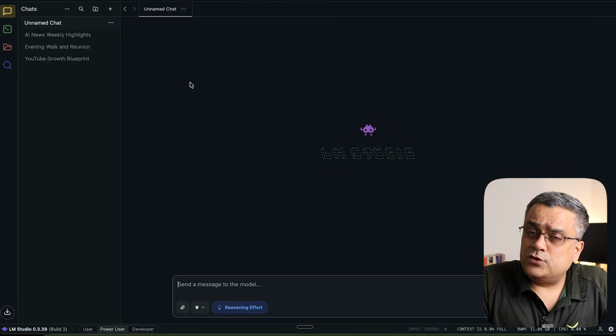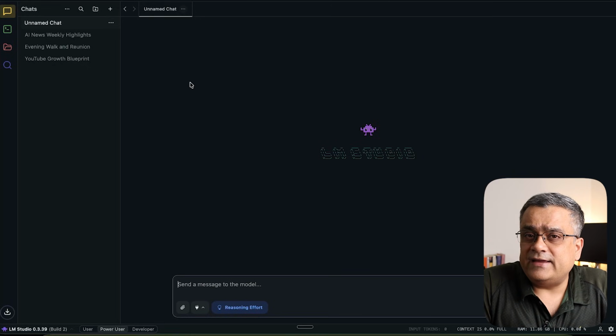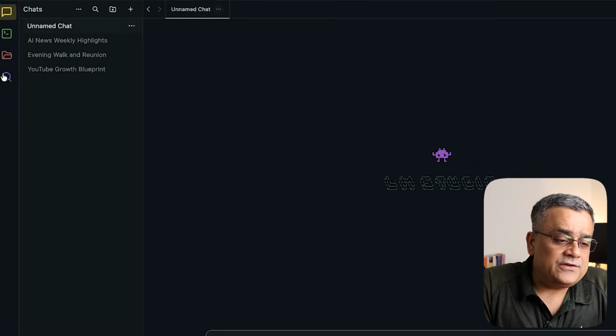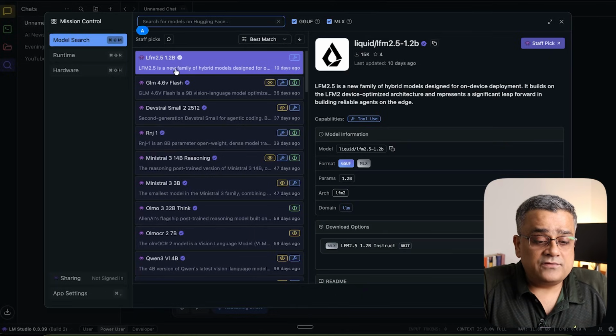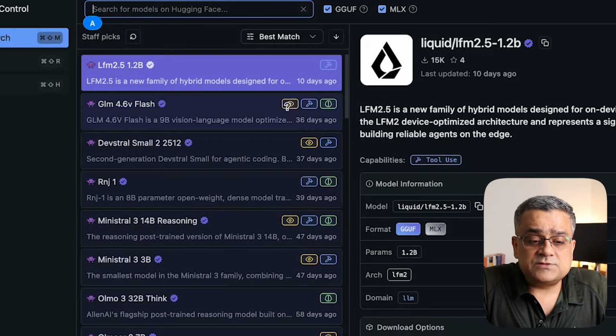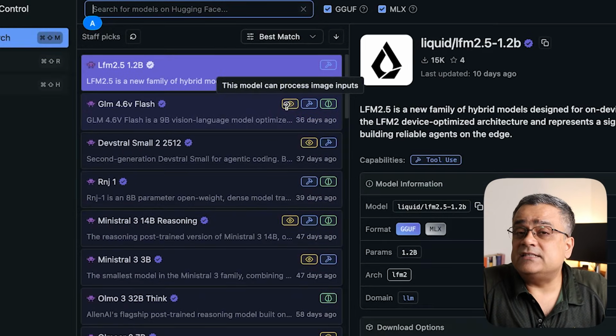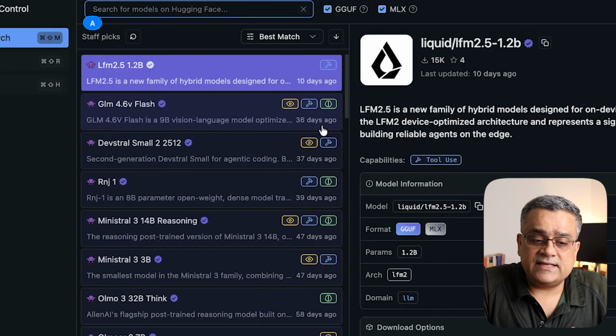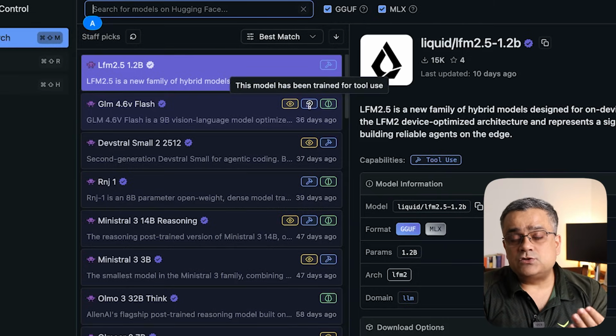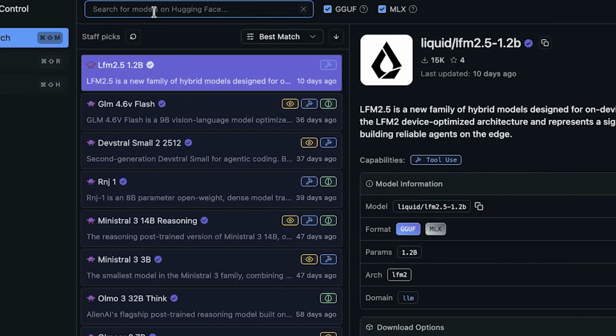Now let me show you how you can find the file we are talking about. If I come here to Discover, you will be able to see multiple different models are available, and the capabilities of those models are also mentioned. Here, if you see this particular eye icon, it means it can process images. You can reason in case this green tag is there, and this particular icon says that it can be used as a tool, it's a fine-tuned model.